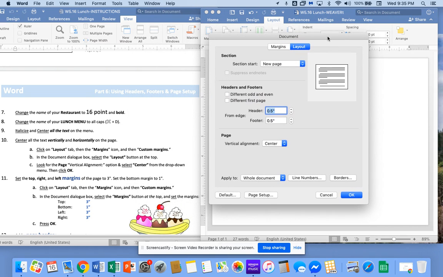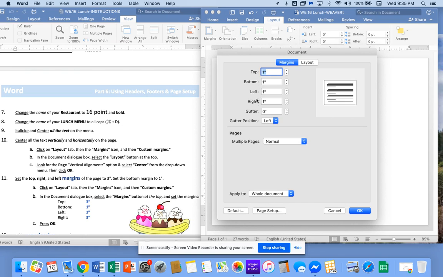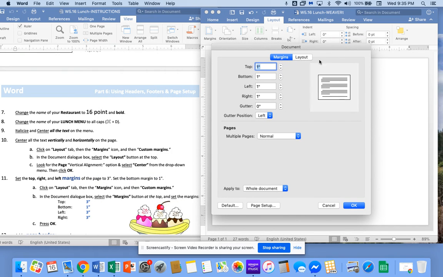So this time, instead of the layout, we're going to make sure we click on Margins. Okay, I got a little ahead of myself there for a minute. Now, much like the tab setting dialog box, this gives you an opportunity to select margins on each side, and it even gives you a preview to see how that's affecting your text on the document.